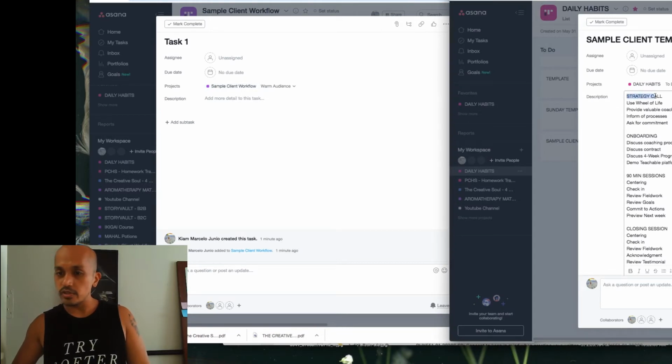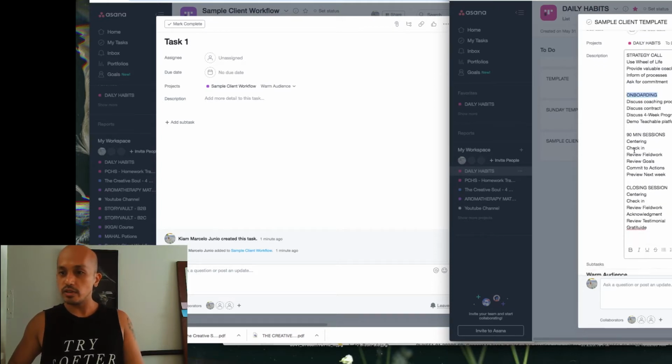And this is a list of my checklist. So for my strategy call, I use the Wheel of Life. I provide a valuable coaching session, inform them of my processes, and ask for the commitment. So that's kind of my to-do list for that. And then for my onboarding, I have another list of things that I want to do: discuss the coaching process, discuss contract, discuss the program, demo the platform that I'm using.